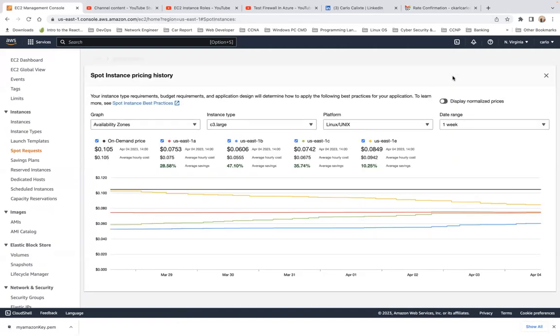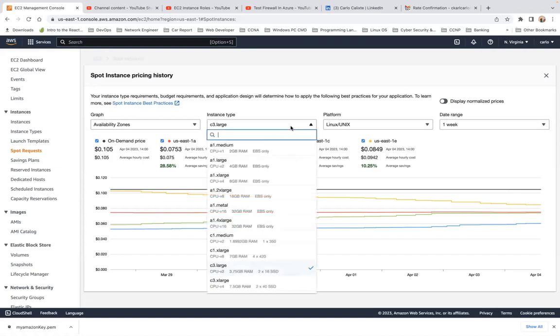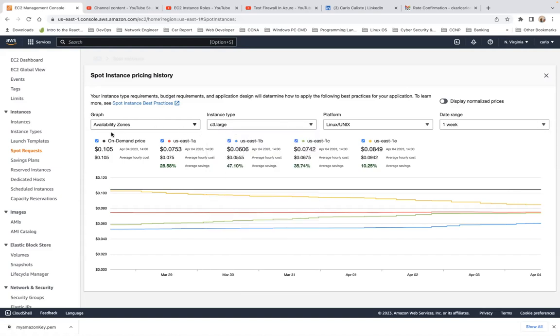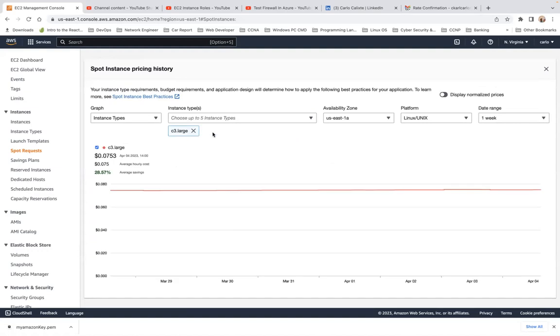And for our EC2 instances, we will look at, for example, the C3 large. So we have the graph, availability zone, instance type, and see we have C3 here. And you have the availability zone A, and the platform is Linux. The date range is 1 week.